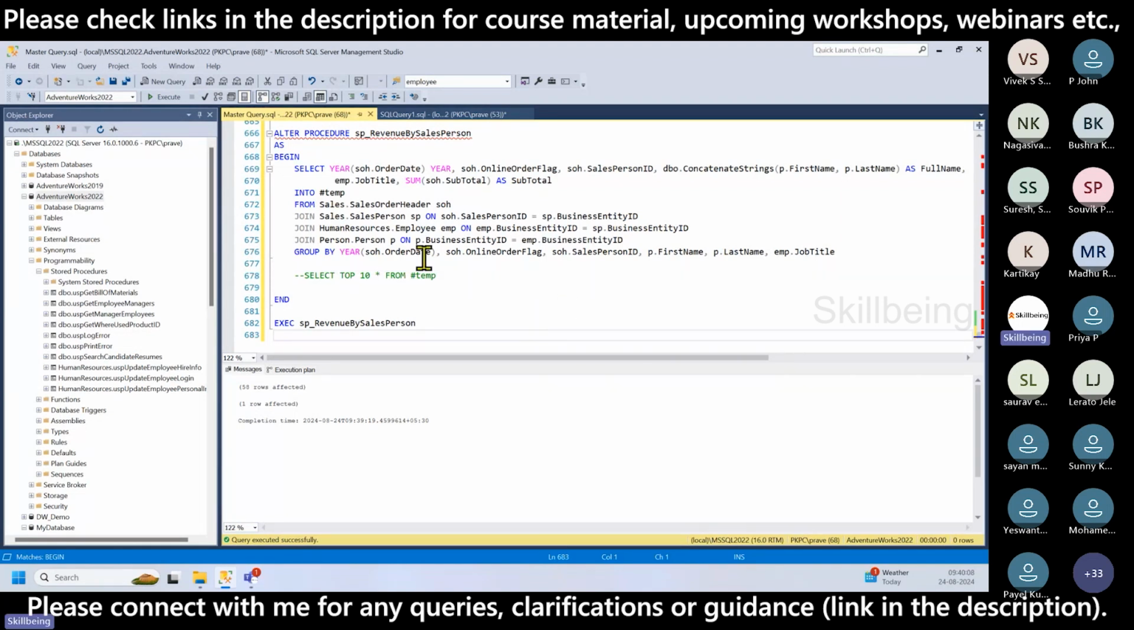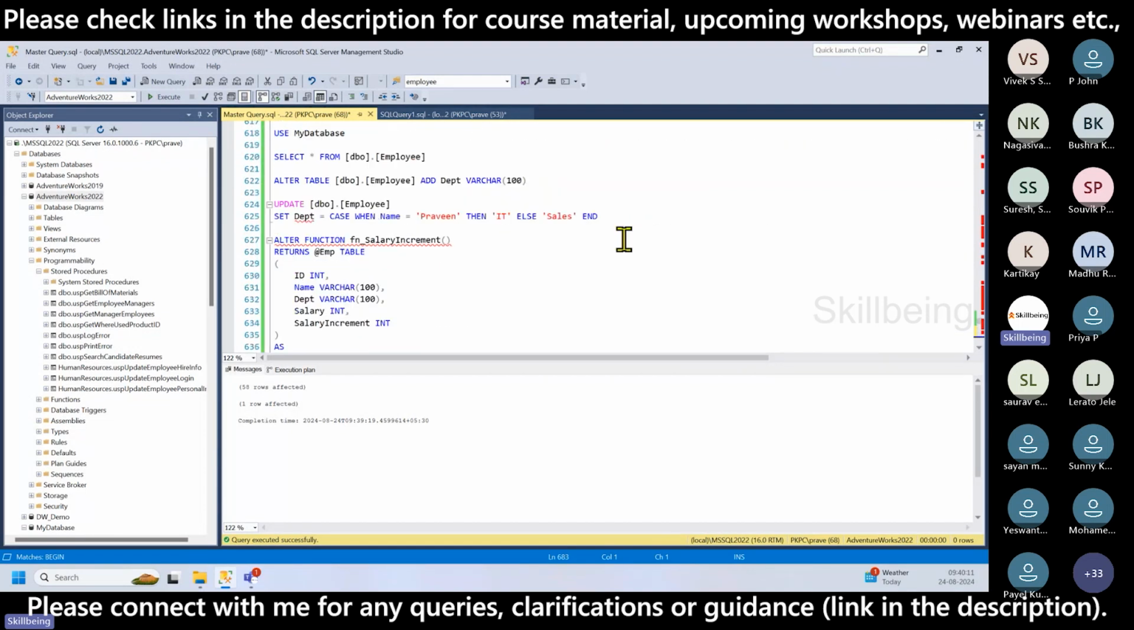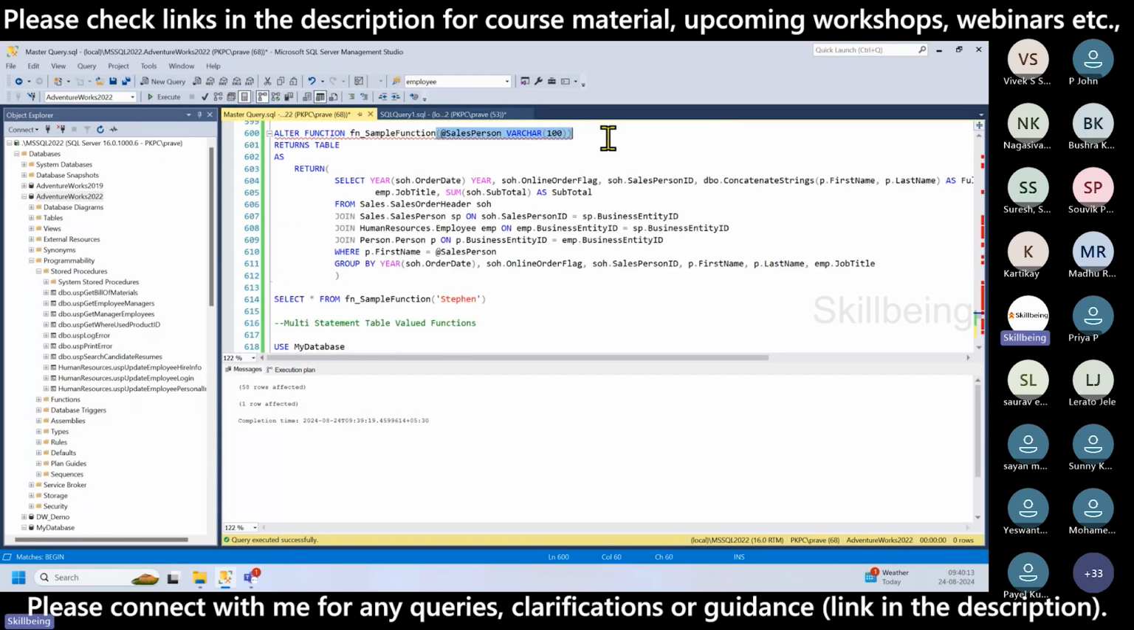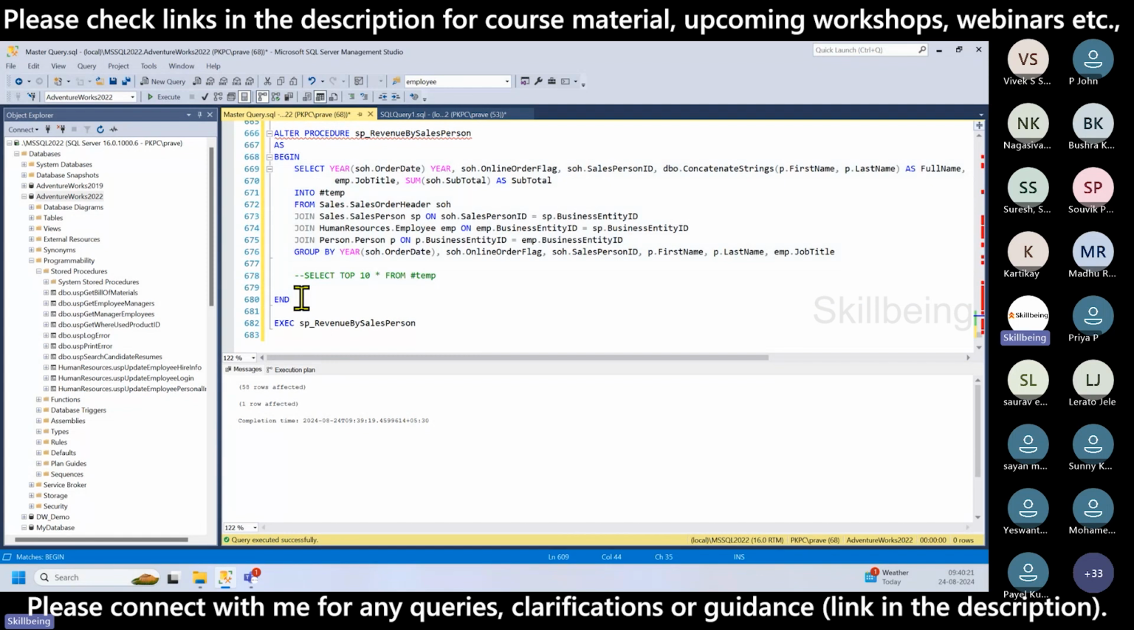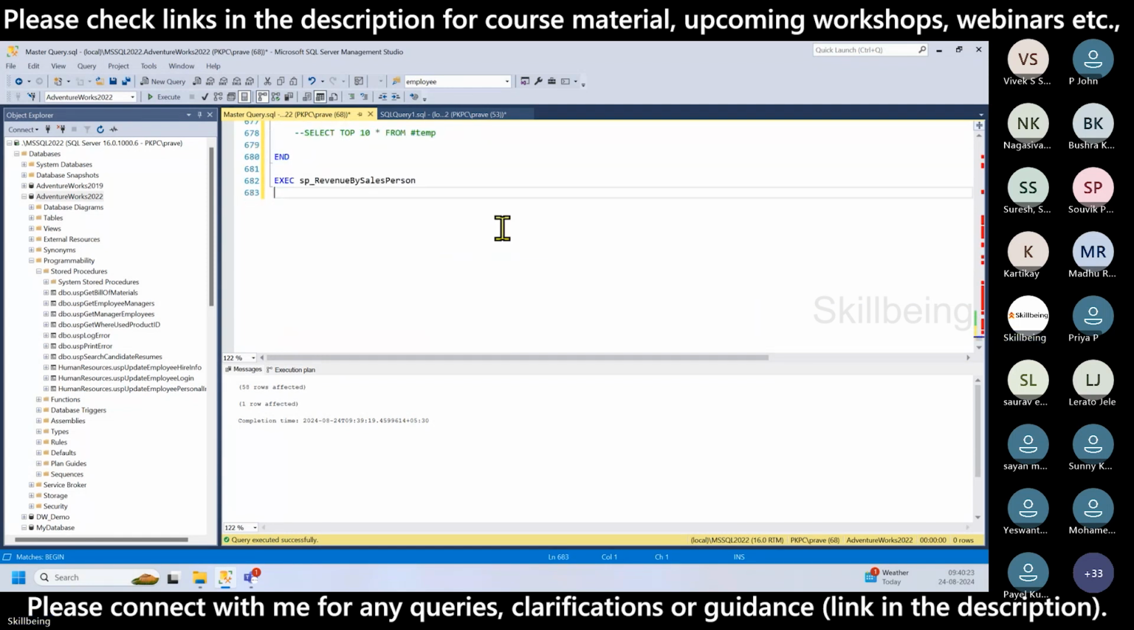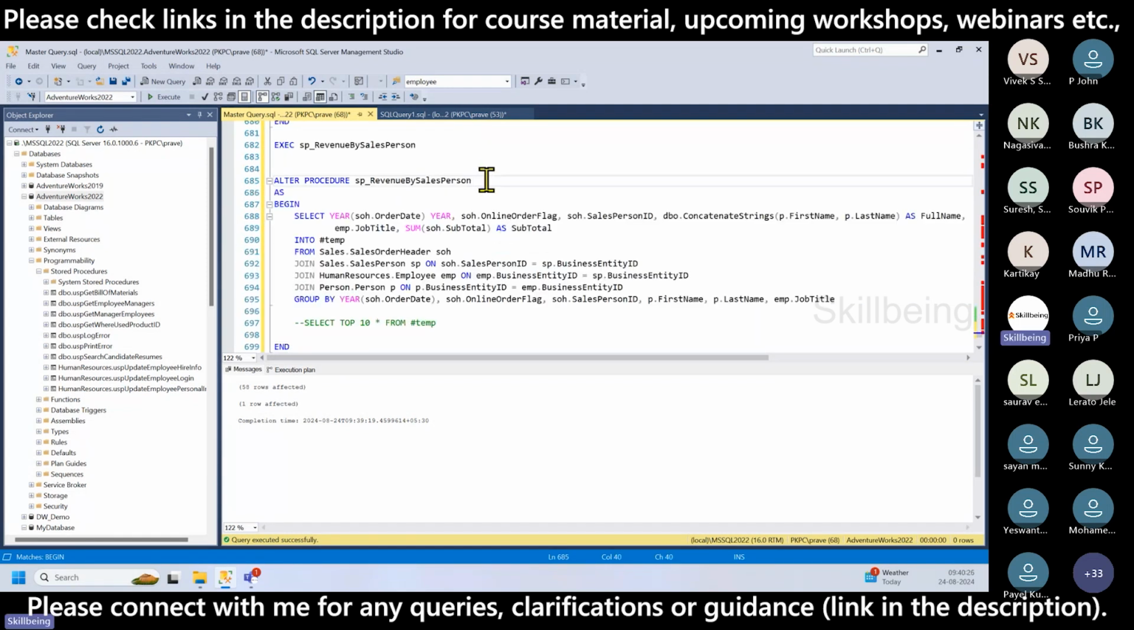Okay, and similarly, like how we have created the parameter for the salesperson, we can also create the parameter for the procedures also. Let me copy this. How do I create the parameter? Same thing. We have to use open parenthesis, close parenthesis. Inside that, I'll give a different name for it. I have to use a parameter name. I call it @salesperson.